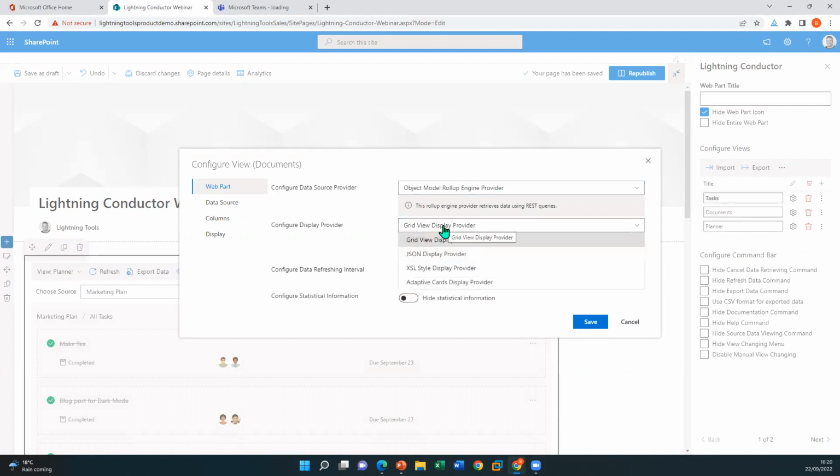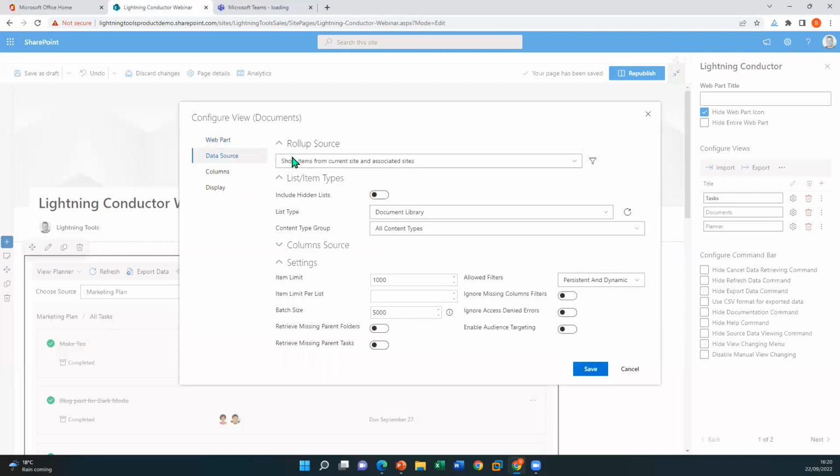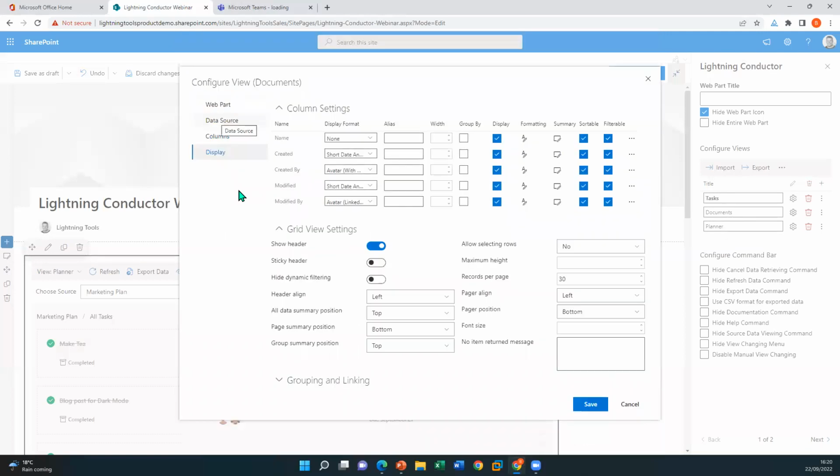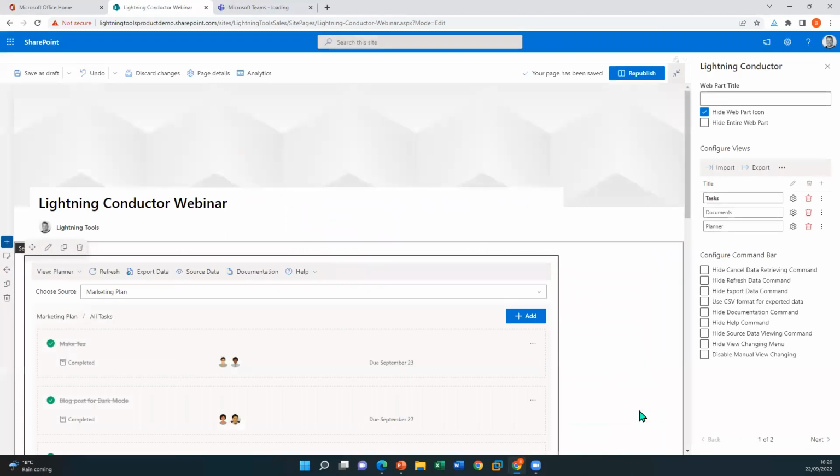It's using a grid view over JSON and XSLT and adaptive cards. The data source is configured here to bring back document libraries. It's got some limits set as well. It's got some columns selected with properties on them. And then finally, it's got some display options set. So things like the data formatting to show the avatar and things like that. So if ever you want to get started before building something from scratch in the advanced mode, you can just have a look at how we've configured some of these quick configurations and dig in deeper that way.